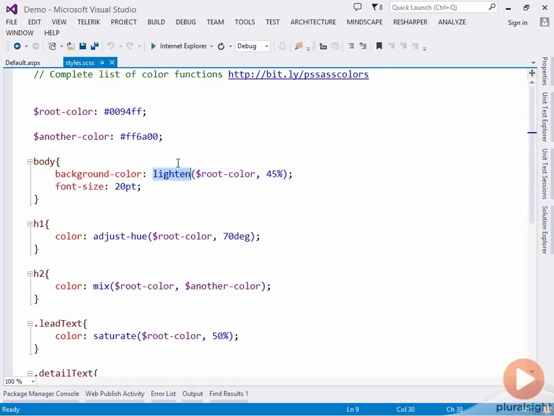and we're going to use the lighten function to create a lighter version of this root color. And here we're lightening this color by 45%. So this will create a lighter version of our root blue color. We're going to set a heading 1 here, and we're going to use the adjust hue function. So this function is based on the HSL color model, and here we're taking the root color again, and we're modifying it by 70 degrees, again using the HSL color model.